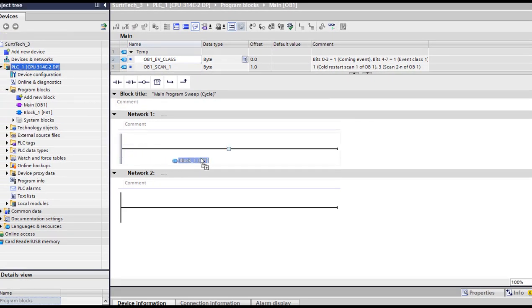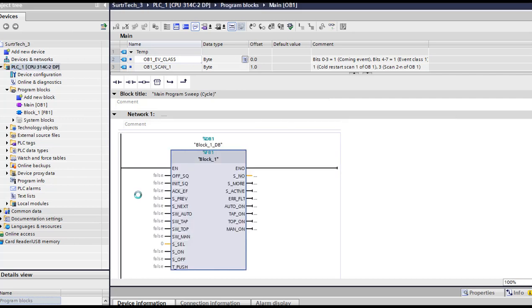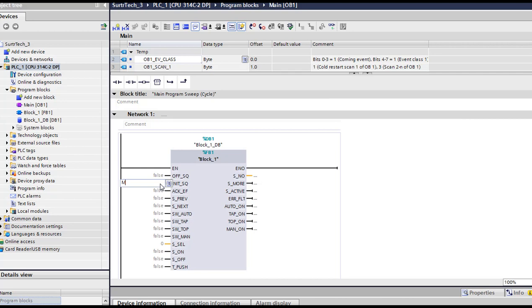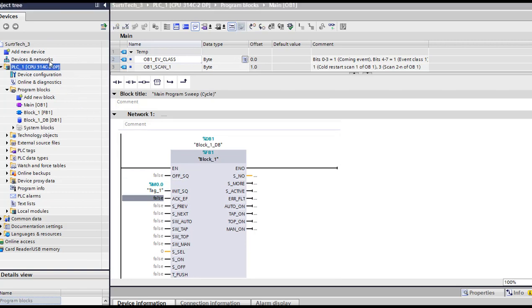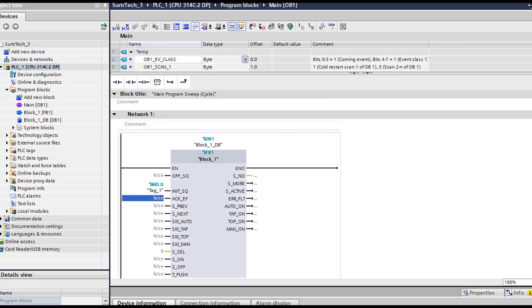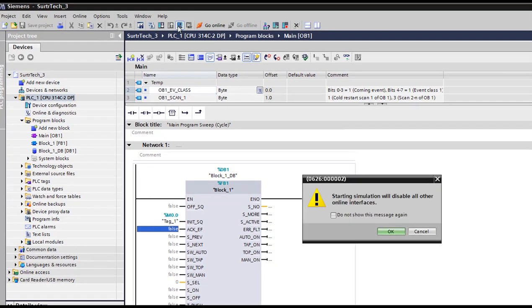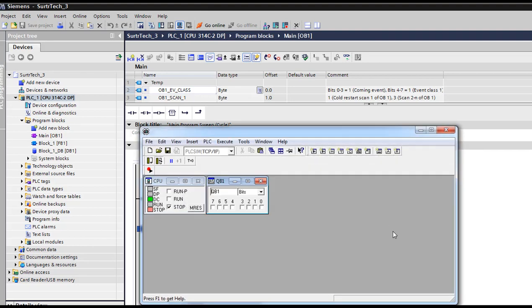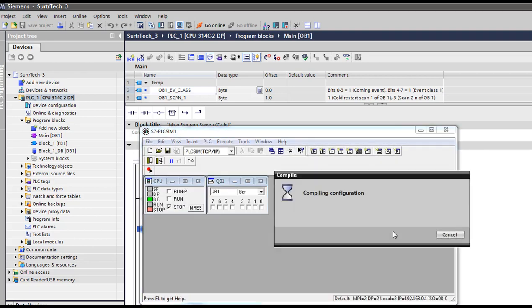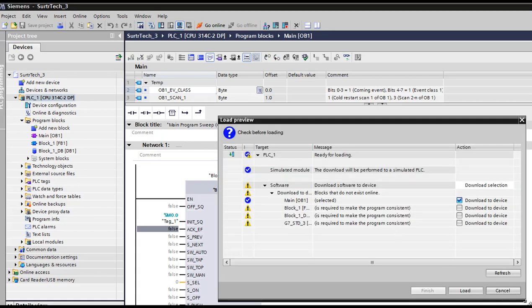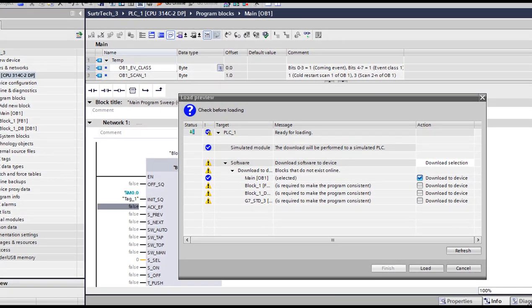Drag my block to network 1. Okay, I should use this M0.0. Okay, save the project again. I'm gonna simulate it. We're gonna start a simulation in our PLC sim, and then monitor this. Okay, do I have a problem?